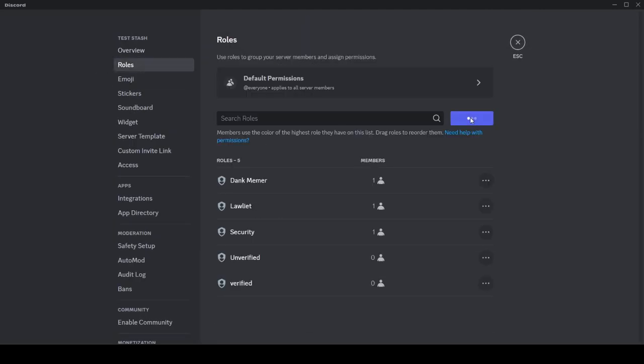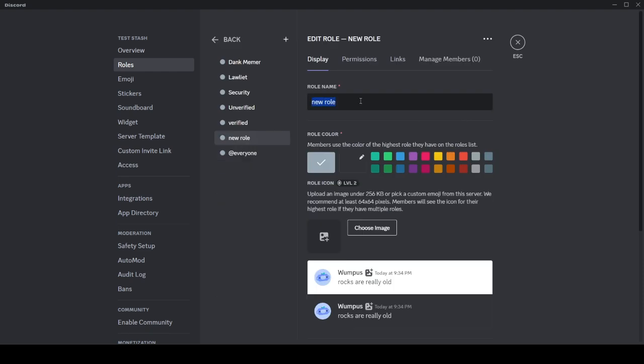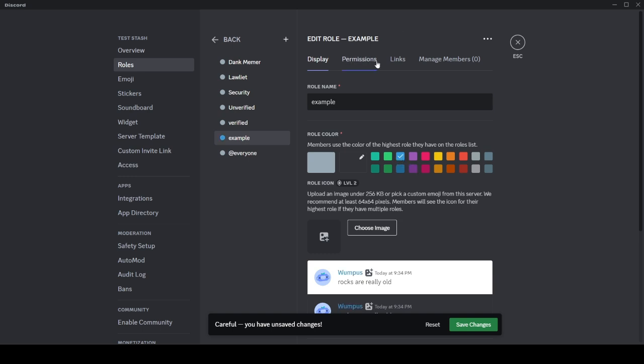Here, you want to create a new role, and you can create as many roles as you want, but we're just going to make one for now. And then after you've adjusted the colors and the permissions of the role, just click Save Changes.